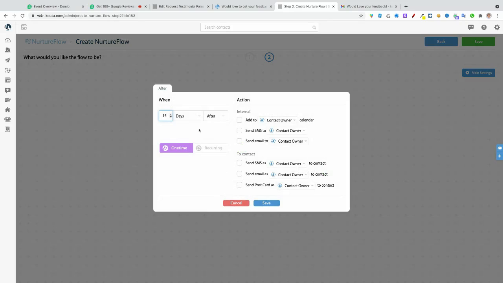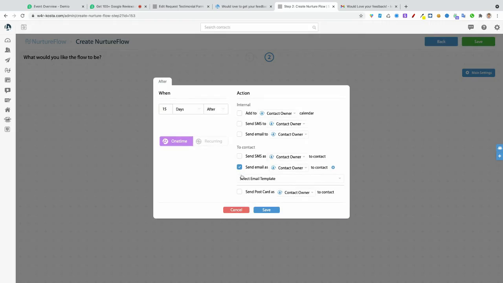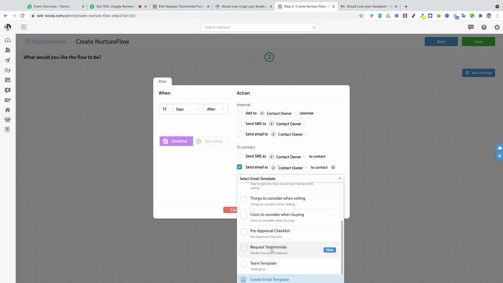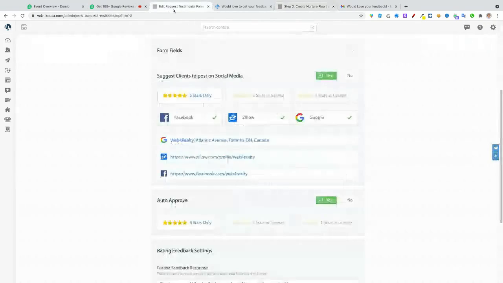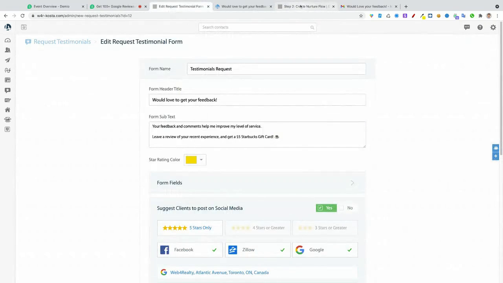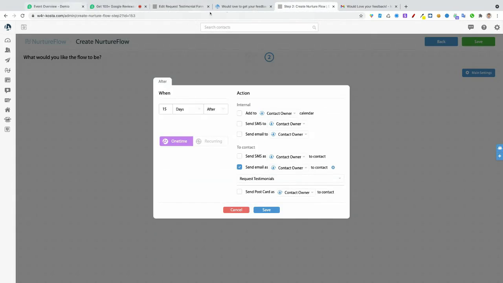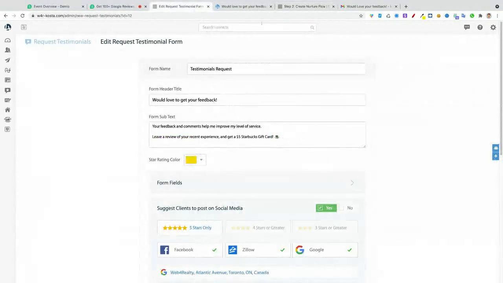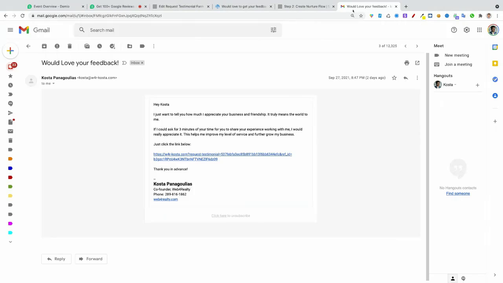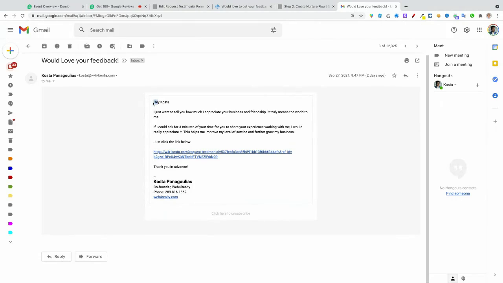15 days after the closing date, I'm going to send an email. I've already created a template here, so I'm not going to get into how to create it. This is the email. So I created this template. Where is it? Oops. Sorry about that. I thought I had it queued up here. So this is the template with that email that I'm going to send 15 days after closing.